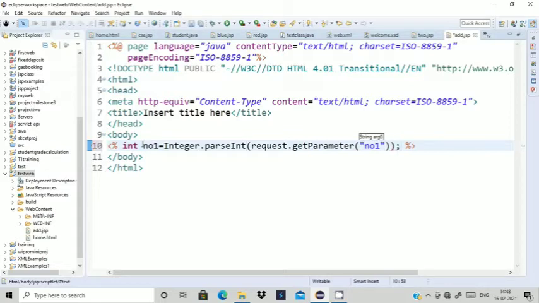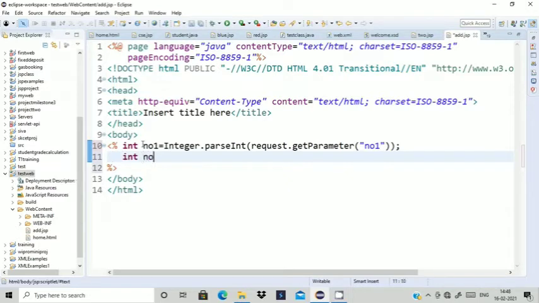Now I just go to the second one. The second one is again int number 2. So Integer.parseInt, request.getParameter, and this is number 2. So I have collected these two.